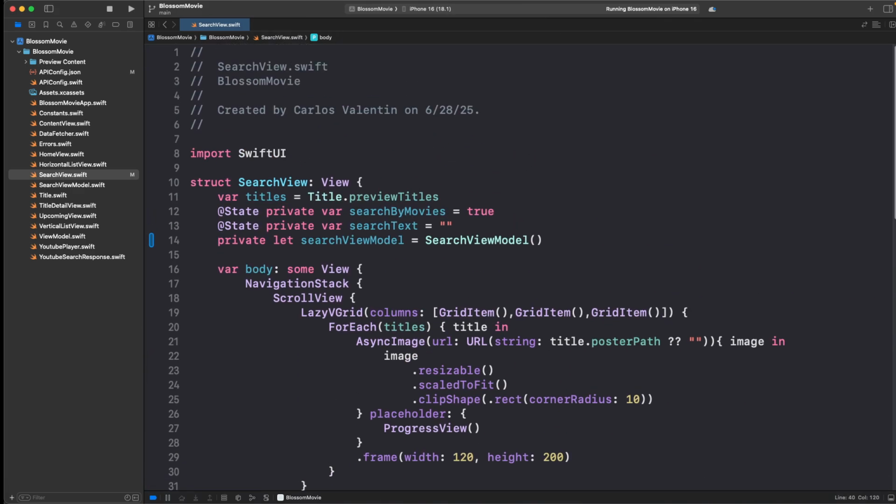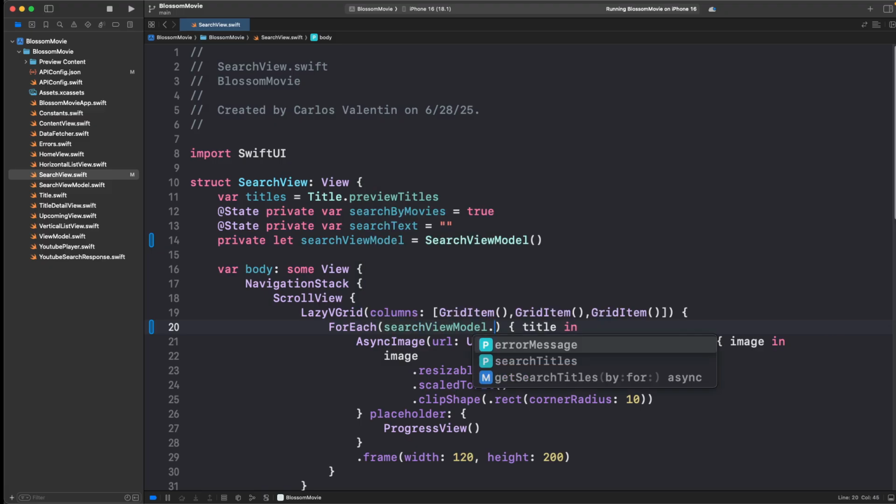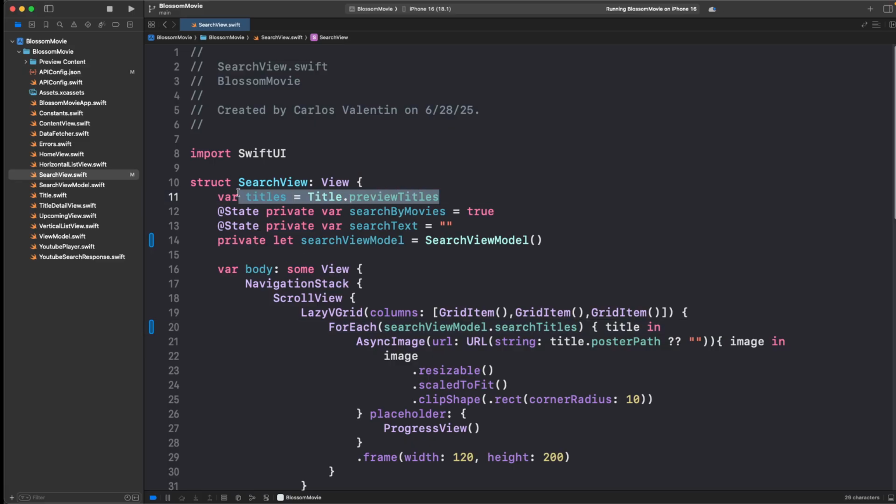Scroll up. Delete the titles inside for each. Replace instead with searchViewModel.searchTitles. We can use these titles as they will get populated with our API calls. Don't forget to delete the titles property as our sample data is no longer needed.